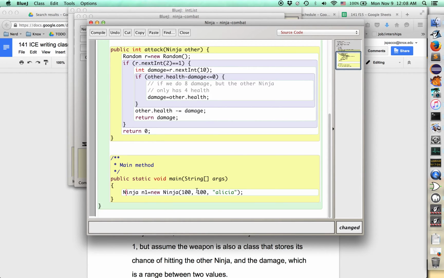Now we'll do good old Bob. And nope, that has to be ninja n2. We'll do n1.attack(n2), and I guess int d equal to that. System.out.println("damage was " + d).